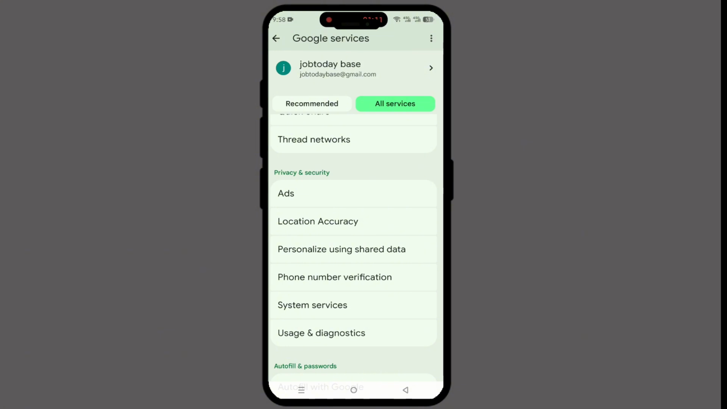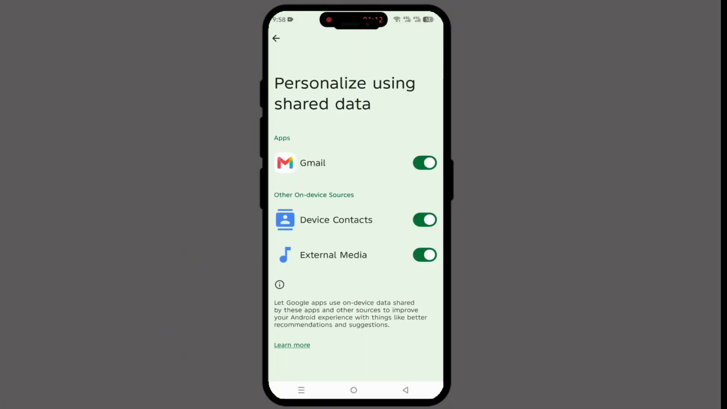Next, tap Personalization with Shared Data. Here you'll see different Google apps and services that may use your activity to personalize recommendations and other experiences. Review each option carefully. If you don't want that information used for personalization, simply turn the toggle off for the services you don't want to share. After reviewing everything, go back.